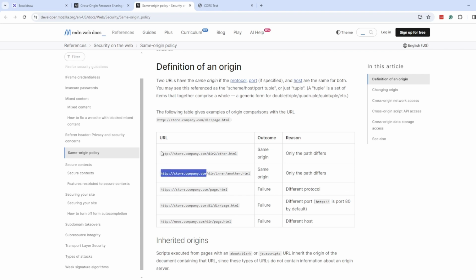Now let's compare this with this one only. This one and this one will not be considered the same origin because both have different protocols. One is HTTP and one is HTTPS.